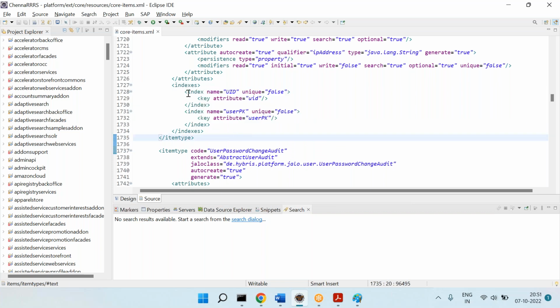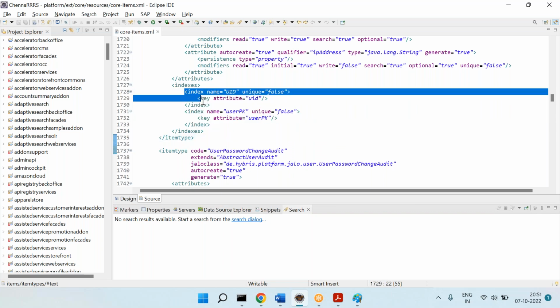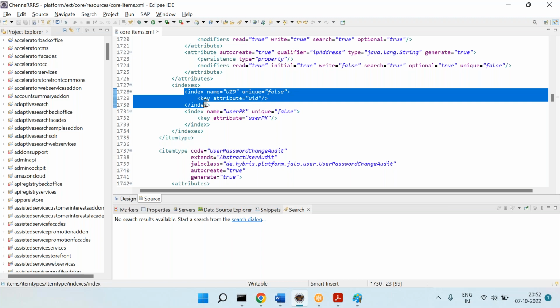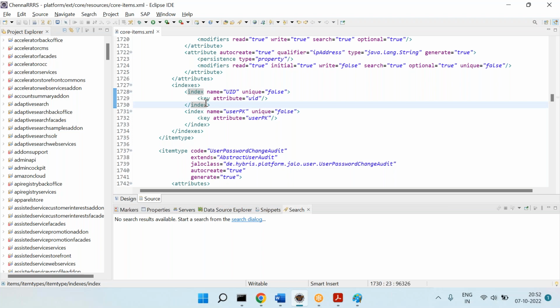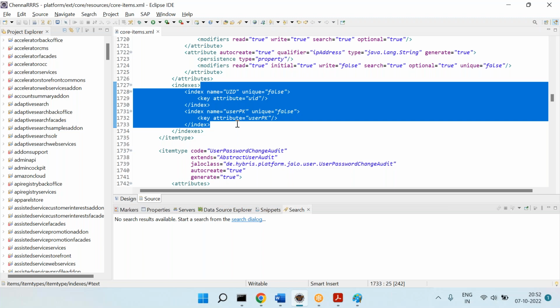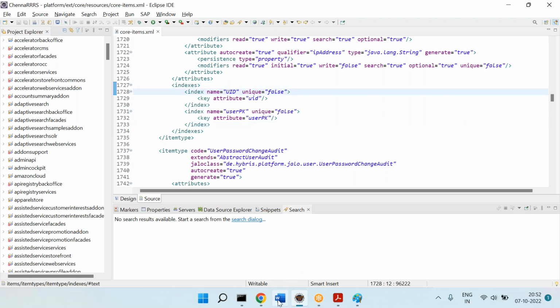No. Here we are not creating the index for multiple columns. So what is the difference between the previous one and this one? In the previous one, we created one index for multiple columns. But here we are creating one index for this column, another index for this column. Separate indexes.